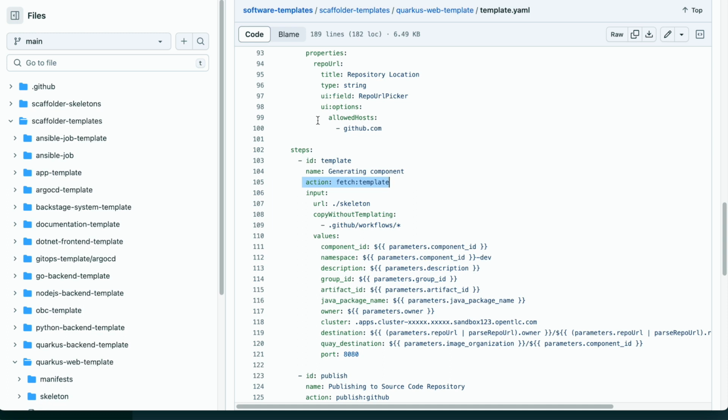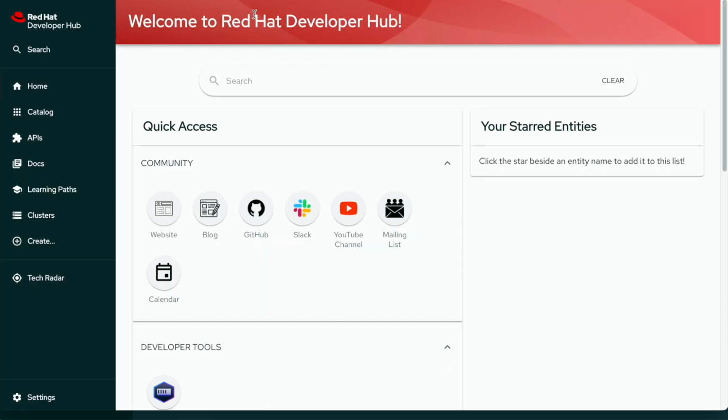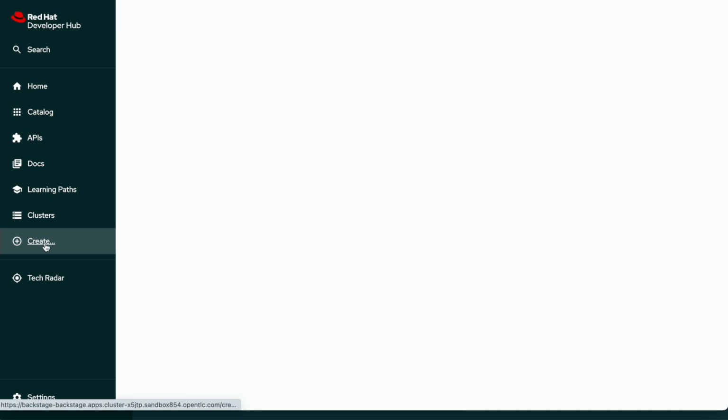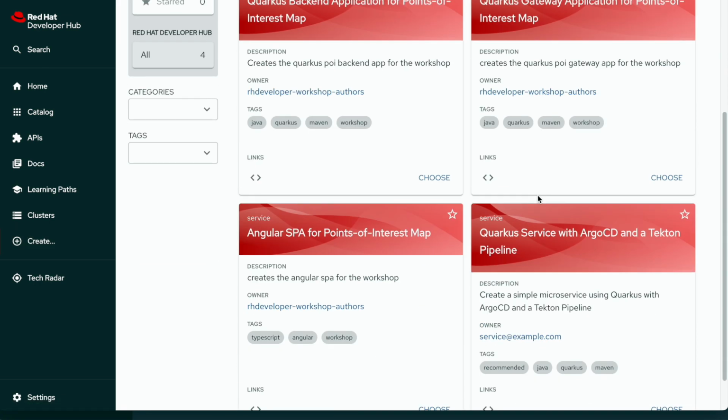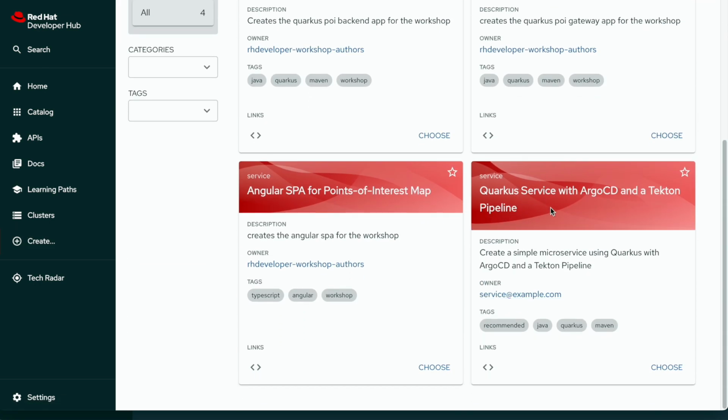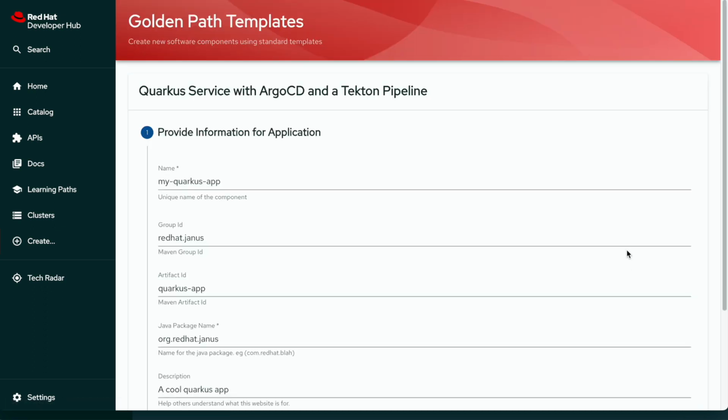So let's have a look at how a Golden Path is actually executed. So I'm going to create a new Golden Path. I'm going to choose one of those templates, the Quarkus service with Argo CD and a Tekton pipeline. And I'm going to be presented with a form that acts like a wizard to guide me through the application creation process. This form is rendered based on how we configured the parameters in the template YAML file that I showed you.